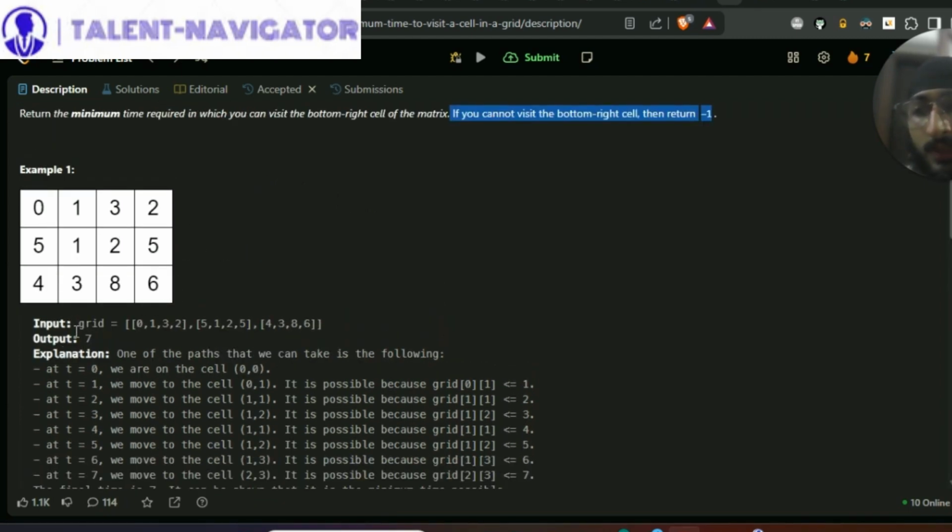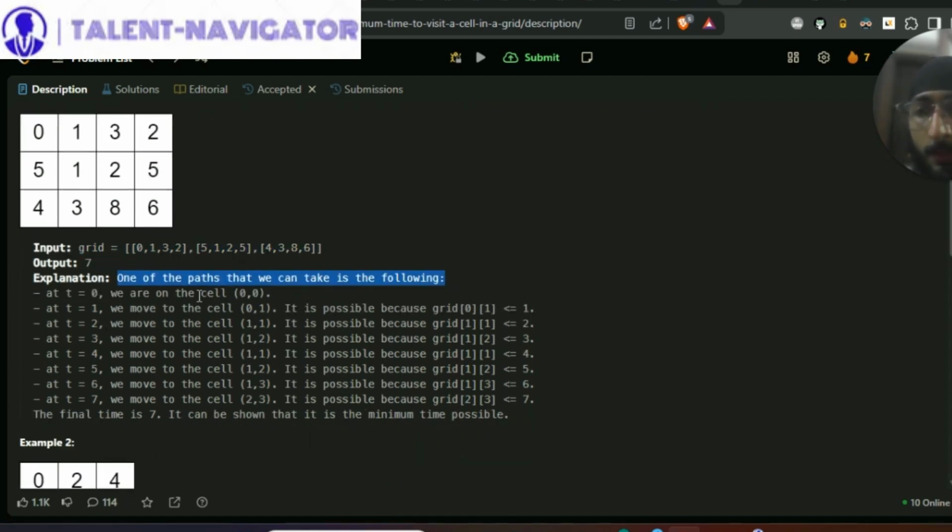So for this example, you can see this is the m cross n matrix, the grid, and we have to take the path. At t equals 0, we are on the cell 0 comma 0. I'll explain with the help of this annotation. At t equal to 1, we move to cell 0 comma 1, because grid of 0 comma 1 is less than or equal to 1, right? So we can visit this. Then at t equal to 2, we visit cell 1 1, because the value again is less than or equal to 2, because the time is increasing.